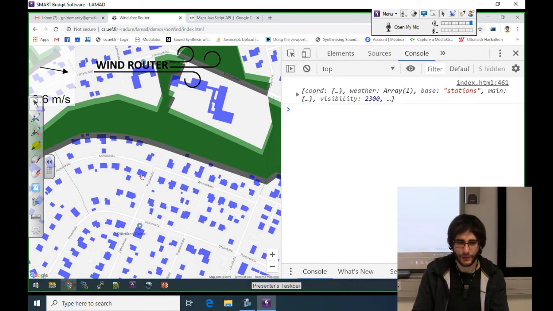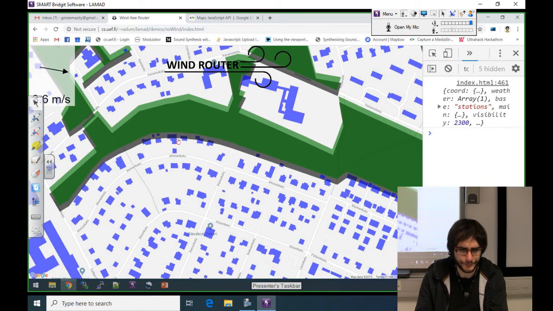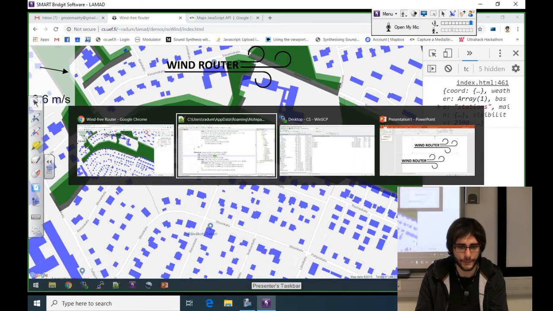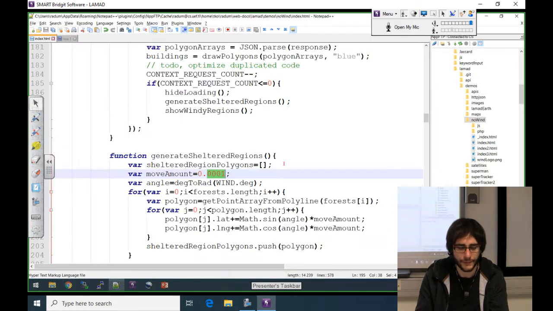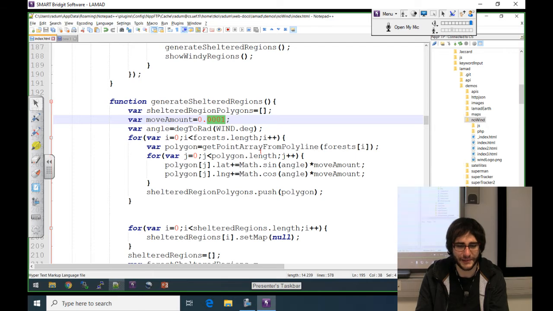Okay, so let's try to finish this now. I'm going to draw these shaded regions, sheltered regions, sorry.